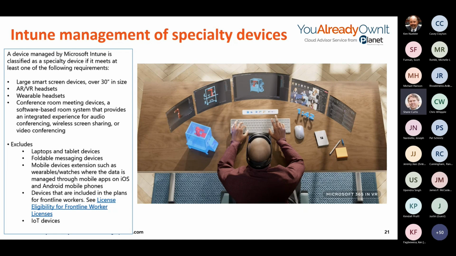You can see that excludes some things that they're not focused on yet, such as wearable type devices aren't a big focus right now. Foldable messaging devices, IoT devices, but for IoT you mostly want to look at Defender for IoT as your main protection method over in the Azure Defender products.